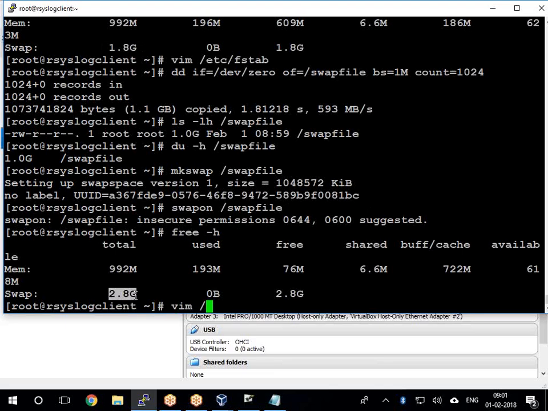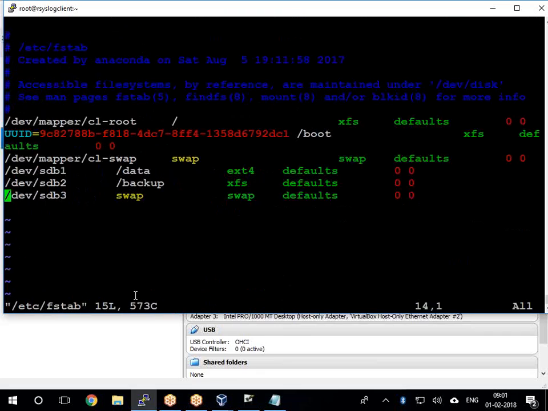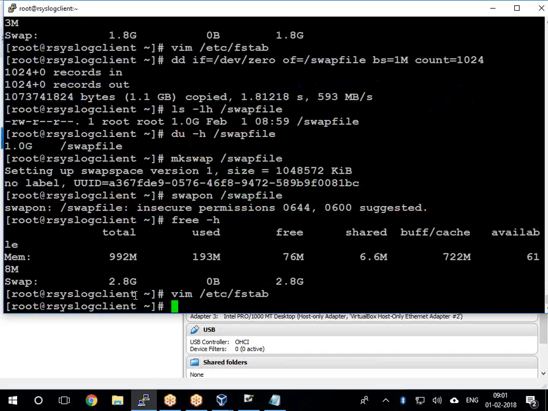So vim /etc/fstab, then the swap file name. Here we have to specify the swap file, then the mount point name, file system name. That's it. To make it permanent. This is how to create a swap partition and swap file when required.